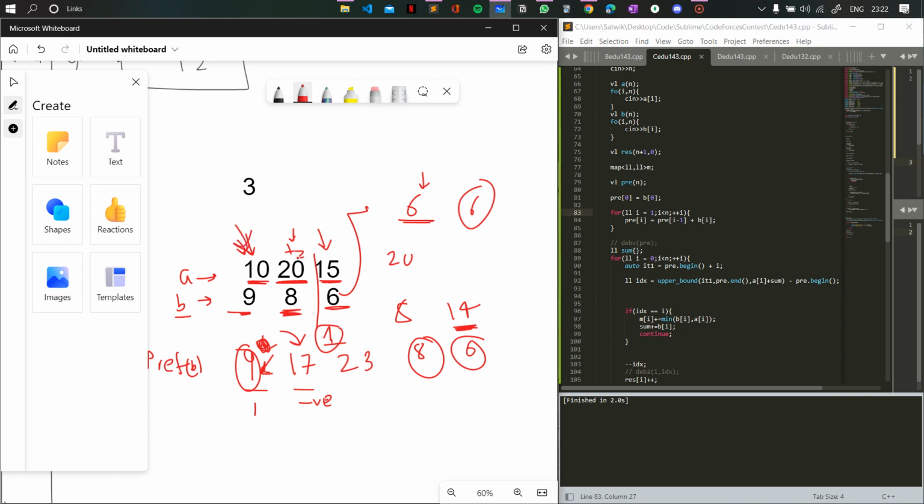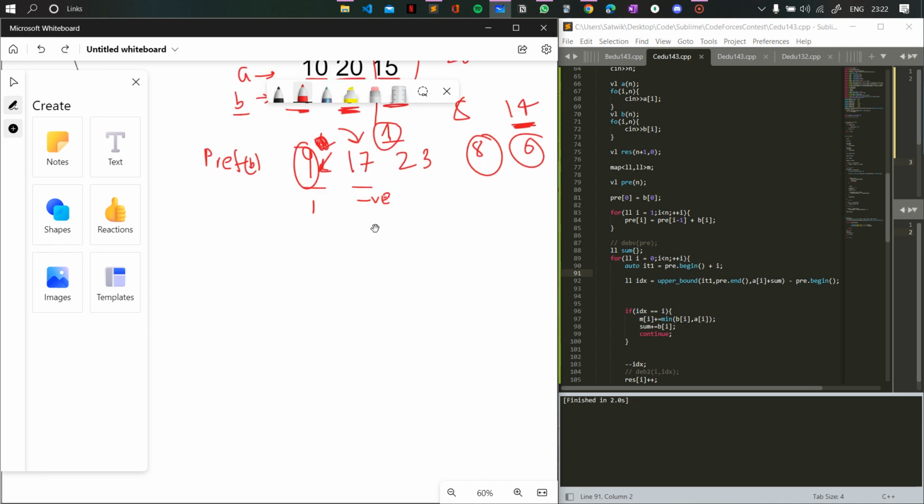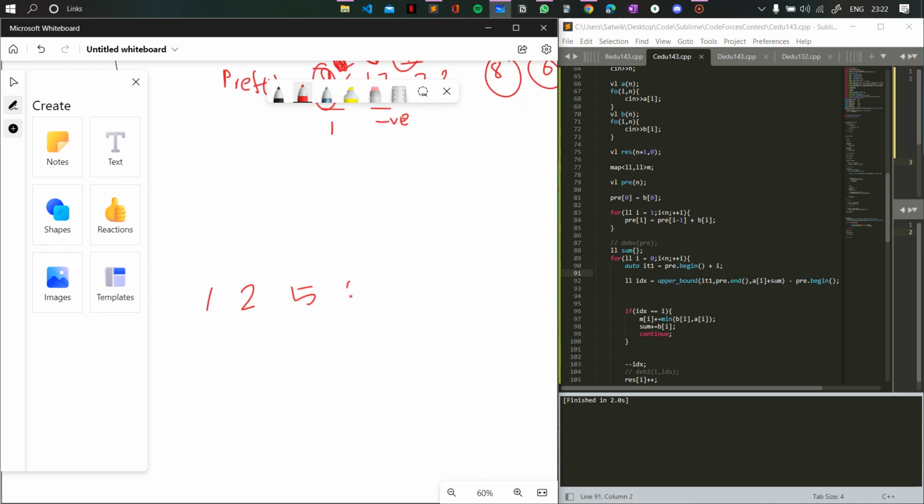For 10, I need to see till which index it goes. What's the best tool to find this? Upper bound. Now, for those of you who don't know what upper bound is, I think you should go and check out GFG for that. But I'll tell you in brief. If I have an array like 1, 2, 5, 8, 19, 20, if I have a sorted array and I have a key of 5, the upper bound for this would be this index. Why? Because it tells you the index at which the number is greater than 5.